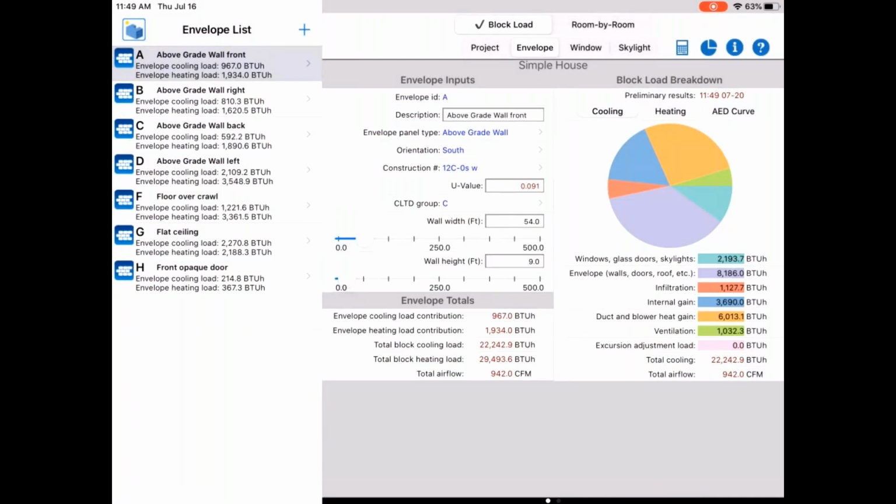And in there it says my U factor, and I'm going to tell it my wall is 54 feet by 9 feet. So you don't actually enter areas on walls. You just tell it the dimensions for this software. I'll do the same thing and copy that, and it'll be the right wall. Then I'll adjust things and change the orientation, and the back wall, and so on.